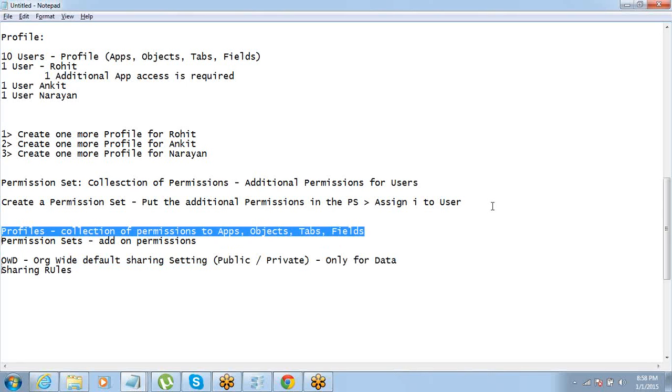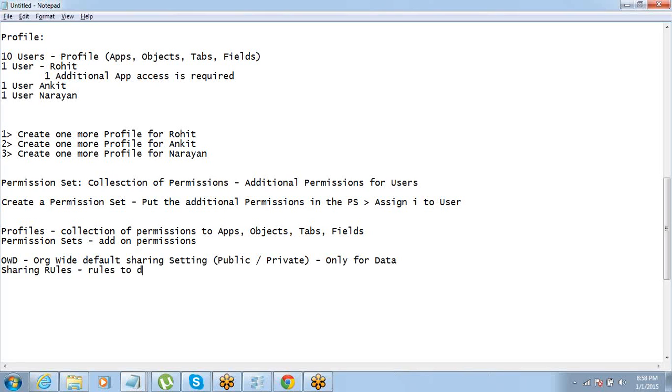For everything else, there is profile. So this is another way of keeping it in mind. Whenever there is the concept of data access, it has to be OWD. For everything else, it will be profile. Talk about applications, objects, fields, everything else, it's profile. Profiles and permission sets. Sharing rules to define exceptions on OWD.